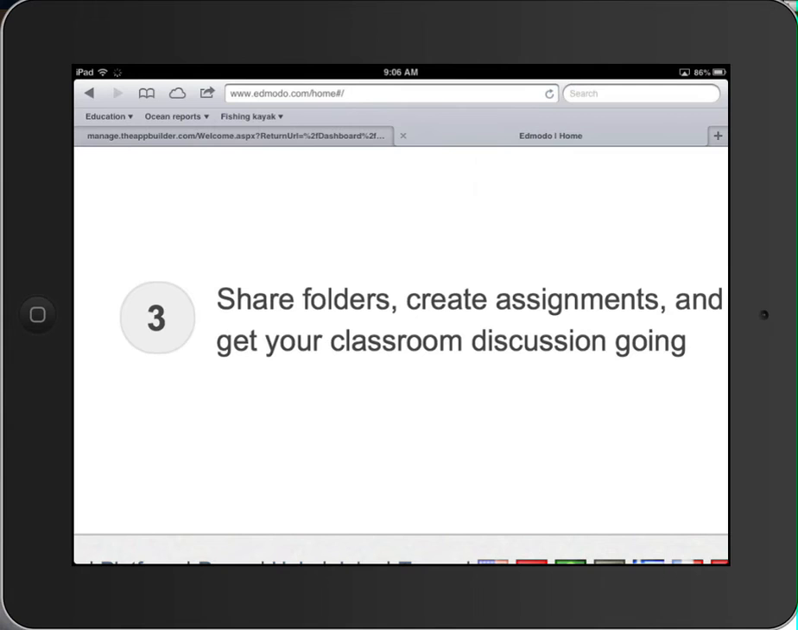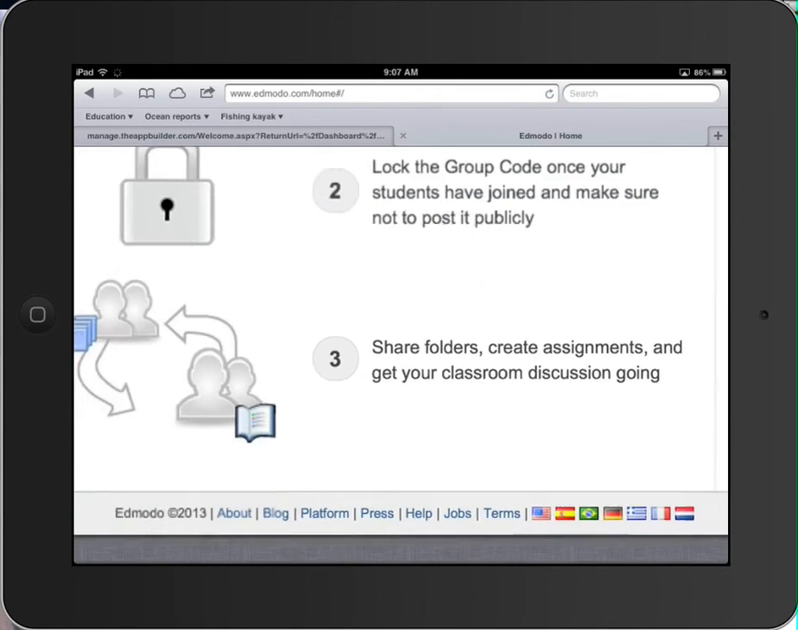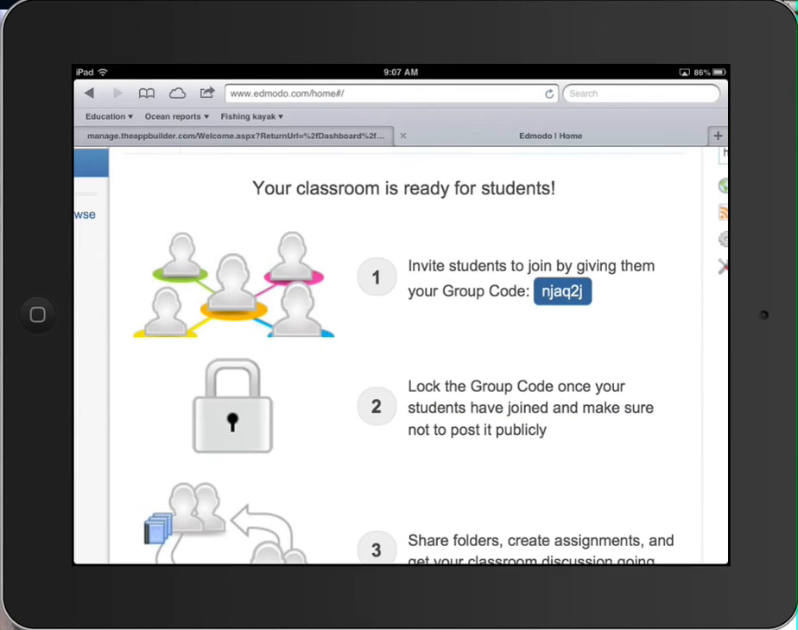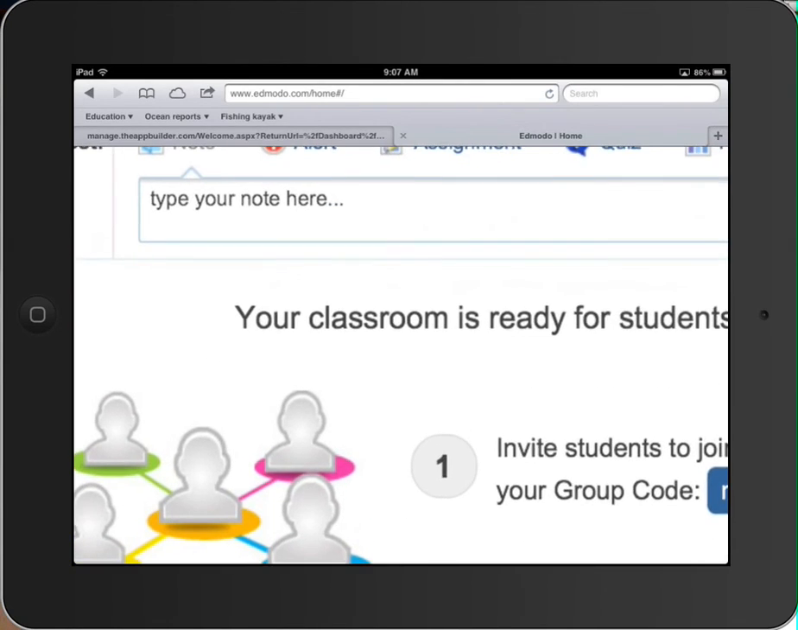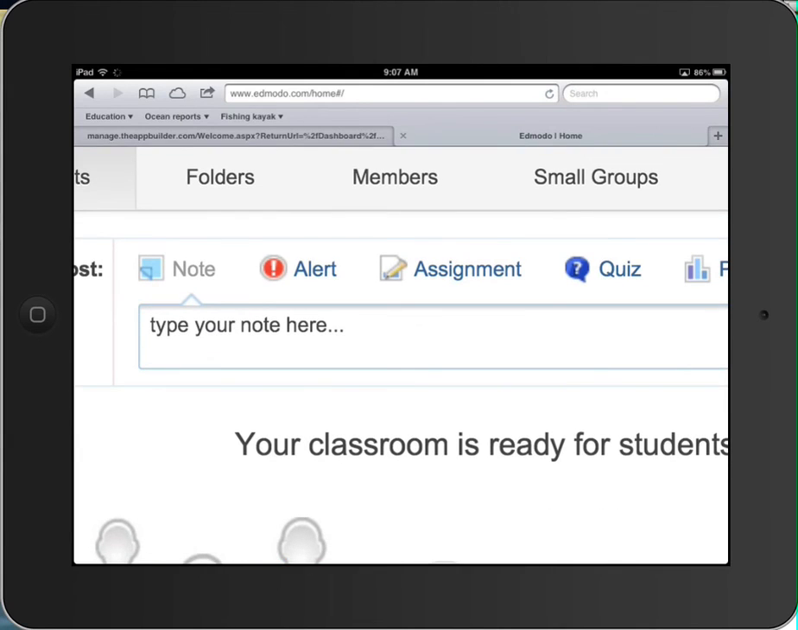Next up, you can share your folders, create assignments, and do a lot more with that. We're going to get into that a little bit later, but just as a heads up, you can either post a note to your class saying, hey class, the homework is. Alert saying we have a quiz coming up. It's a 140 character max, kind of like a tweet.